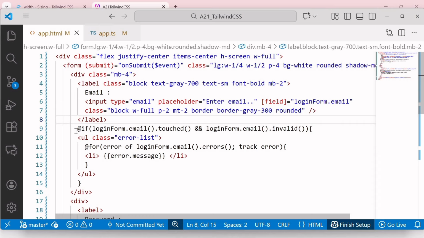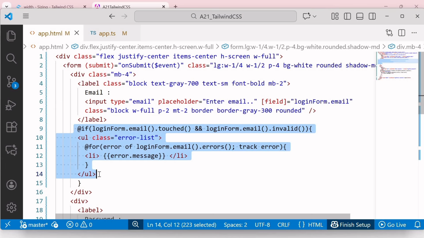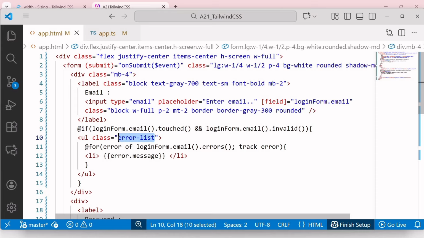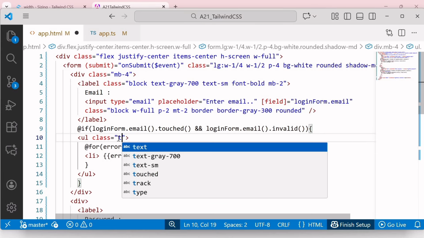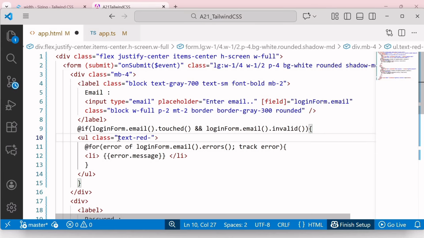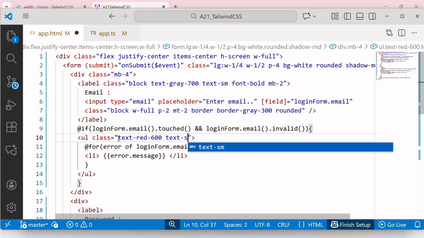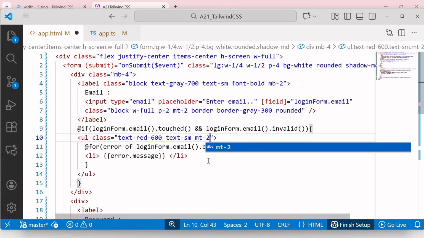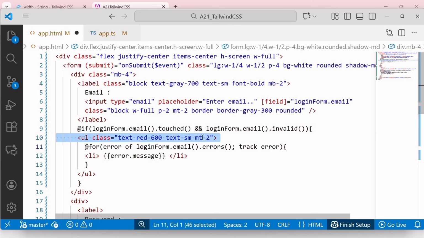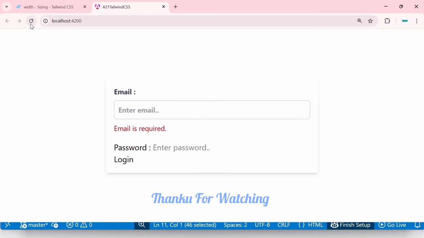Now looks good. Next, let's add the classes for this error messages. So here, instead of this error list, I'll write class text red 600 and next class text small, and here also we'll add margin top 2. And these classes display error messages, which have a bright red text color with small font size. Here you can see the error is in red color. If I touch this and if I leave the cursor from that field, we'll see the validation message email is required in red color.